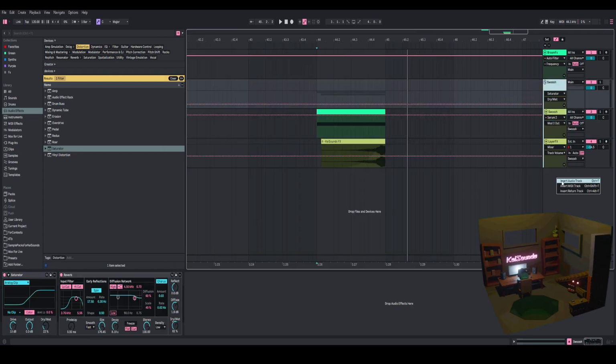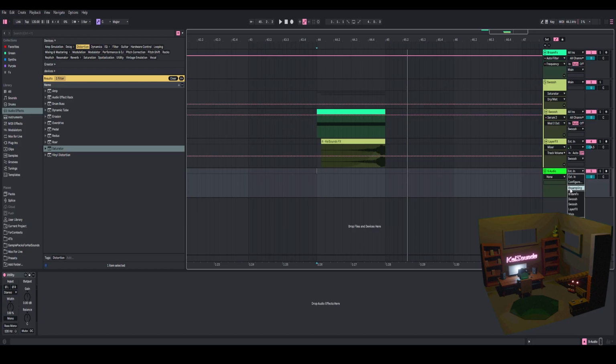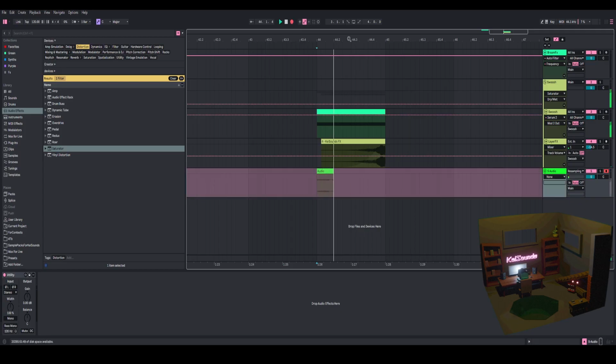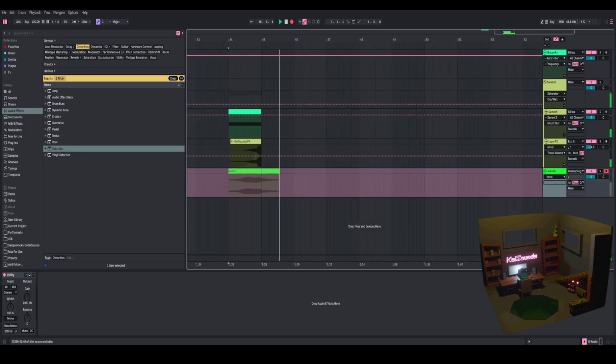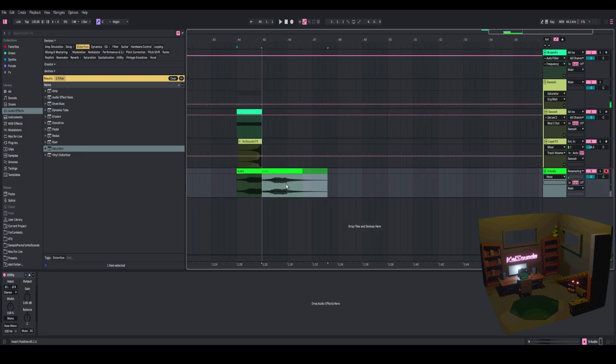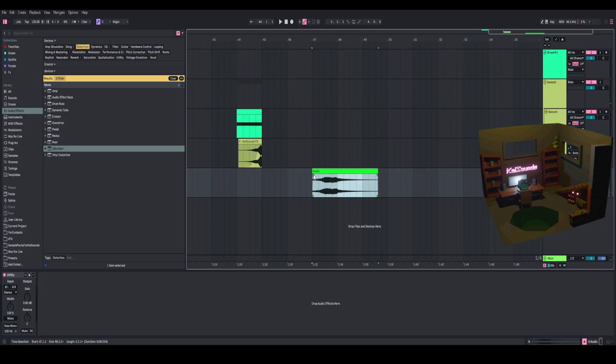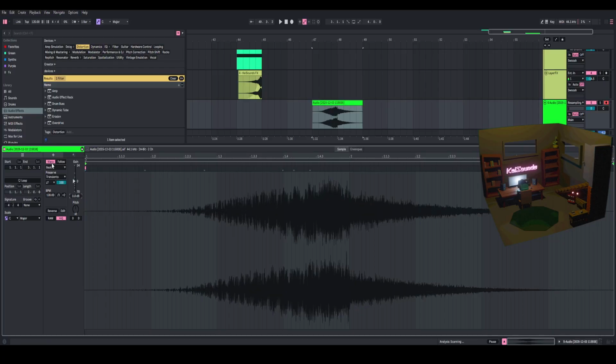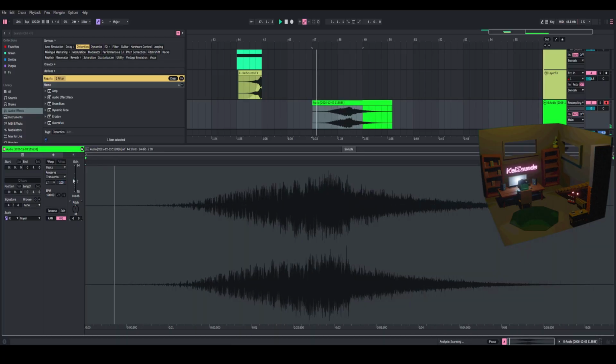And now for the fun part, I'm going to insert an audio track, set it to resampling. And now it is time to resample our effect that we made here. And so now you can take your sample, kind of edit it a little bit, consolidate that. There we go, turn off the warp. You can even mess with the pitch.